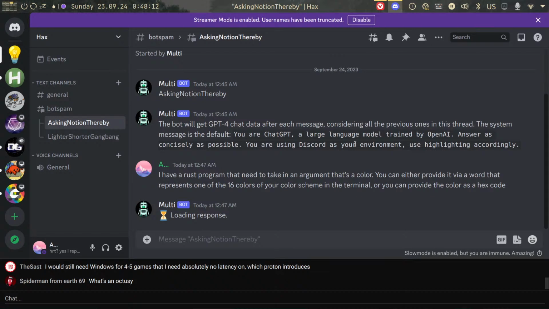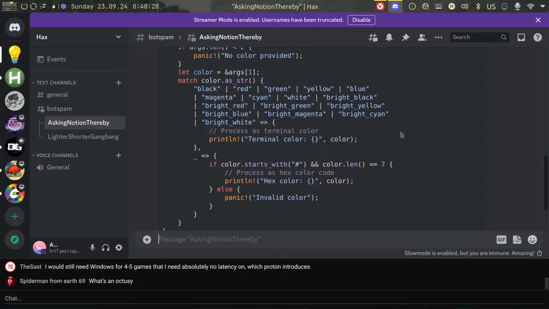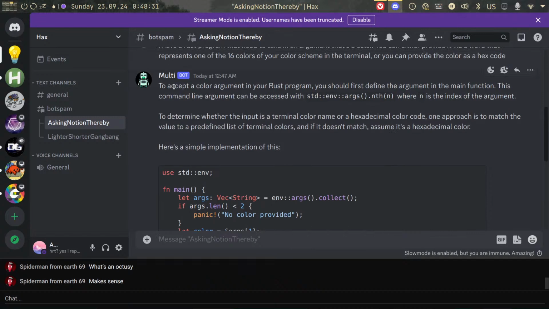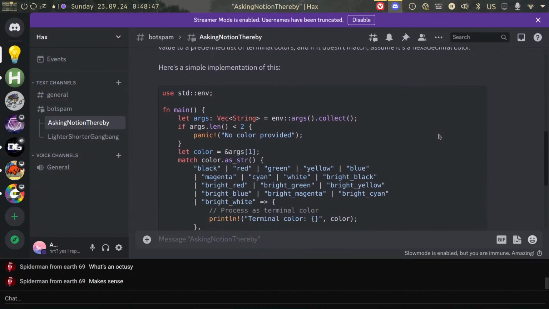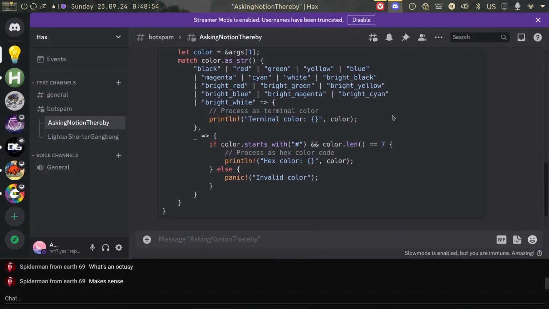What's an octussy? It's an octopus pussy. So the name of the project is a complete meme. Damn. Really? There's no... I know, right? To accept a color argument in your Rust program, you should first define the argument. Well, that's not really. I mean... like, you know?